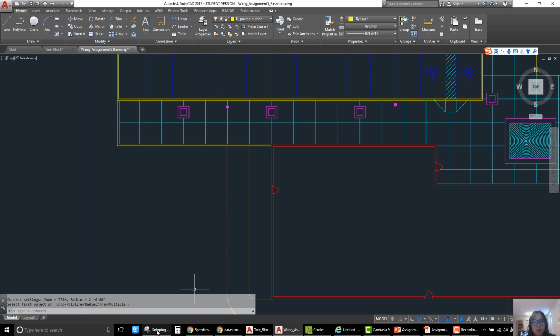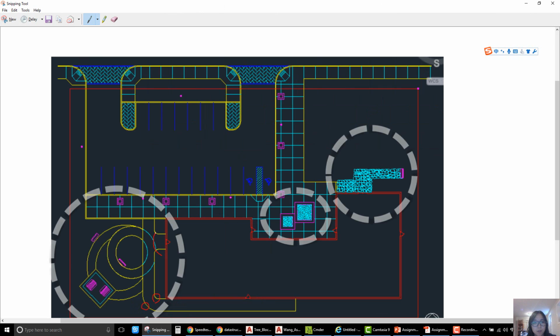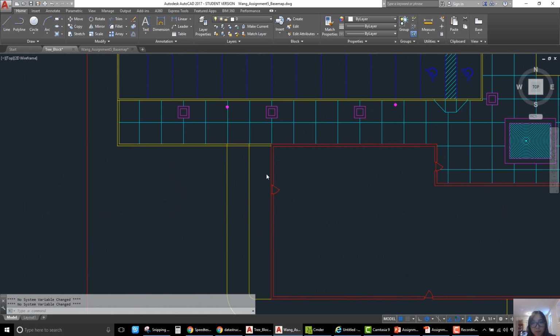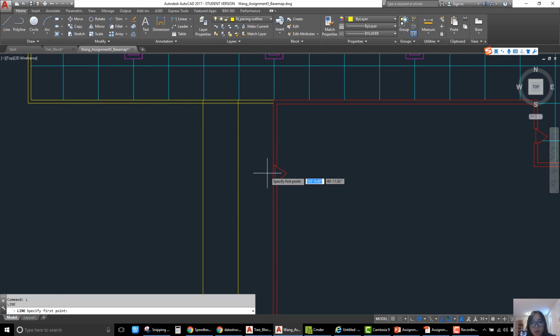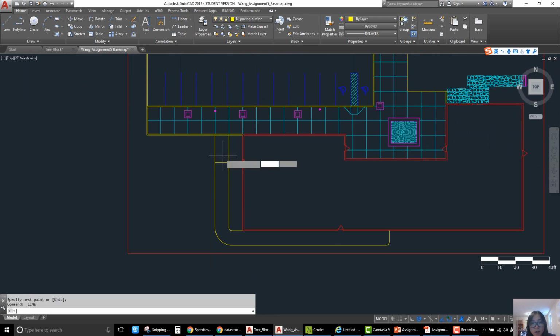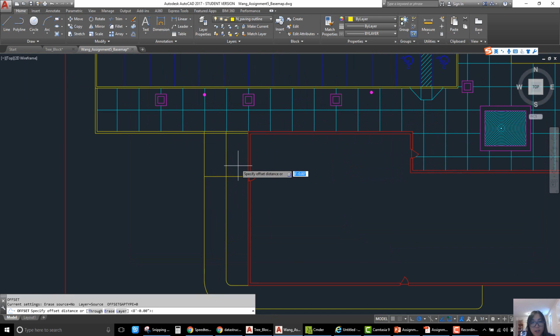And then I will do this trail which leads to the door. So I will draw a reference line. The reference line should be the middle of the door, and it is a horizontal line. And then I will offset to both sides 4 feet.